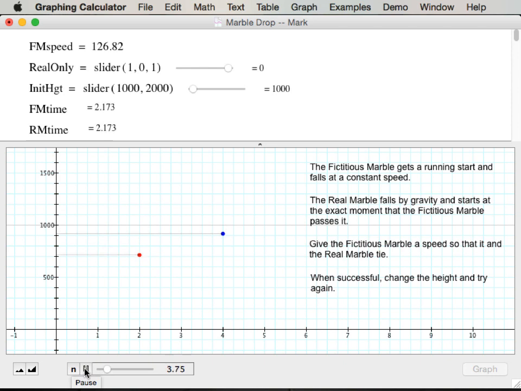Let's see. Nailed it. Good job. It kind of looks like it's not going to make it, right? But an object falling, it accelerates, right? It gets faster. Nice. Okay, so that's another kind of way of talking about the same idea of average speed as a constant speed.